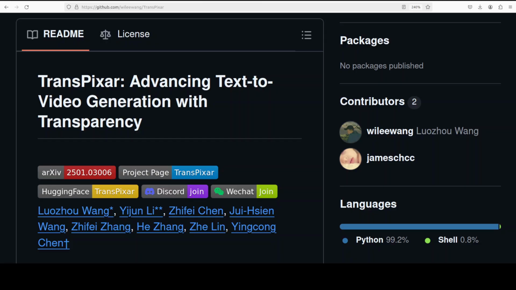There are four key features of this TransPixar. First and foremost, it is an extension of pre-trained video models including Cog Video X, Moshi, and few others. It is really exquisite when it comes to RGBA generation while retaining the original red, green, blue capabilities of the original models. It leverages a diffusion transformer architecture that incorporates alpha specific tokens.